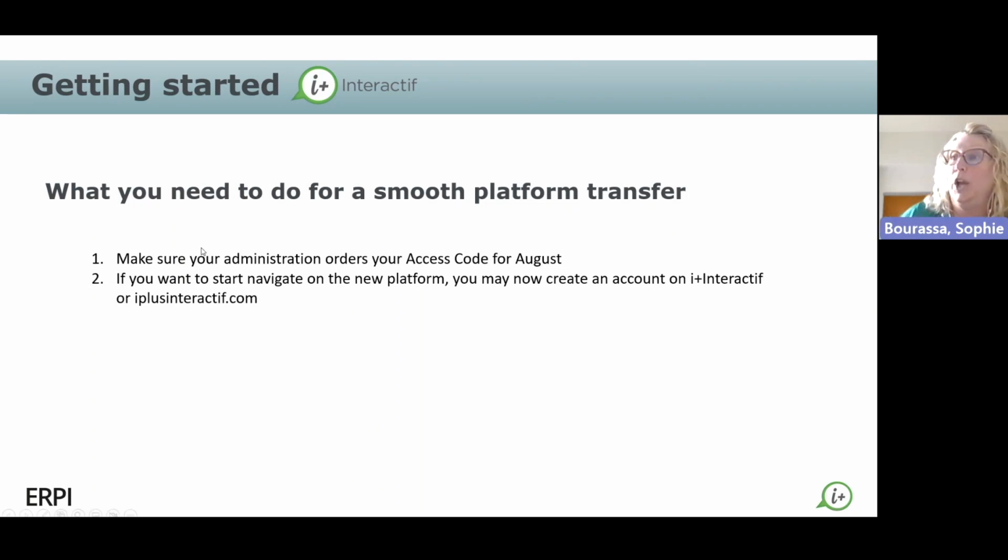So now, if you want to start navigating on that new platform and try out everything I've showed you, you can actually start now. You can use this platform till the end of this year if you want. It's much more user-friendly if you ask me. You can certainly create your own account right now if you want. And the platform is called iPlus Interactive.